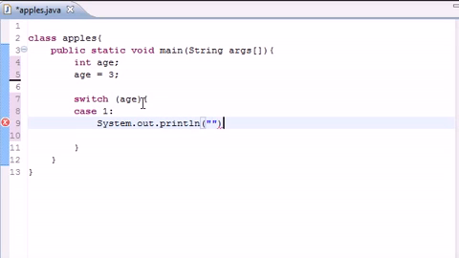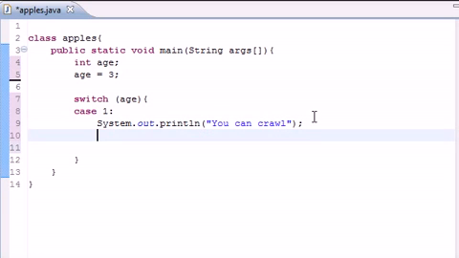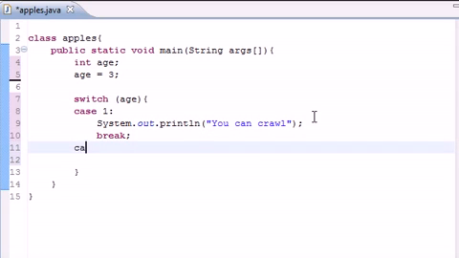So what can they do at 1? You can crawl. And then after this, you want to add something called break. Now what break does is it means, all right, if this is true and age equals 1, then we have no reason to go to the rest of the program, so you can just exit. I'll be talking about that more later, but for now, just make sure you have it.